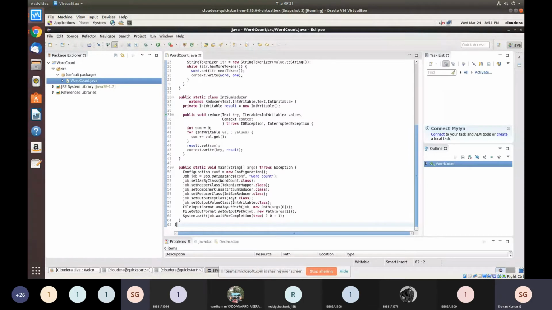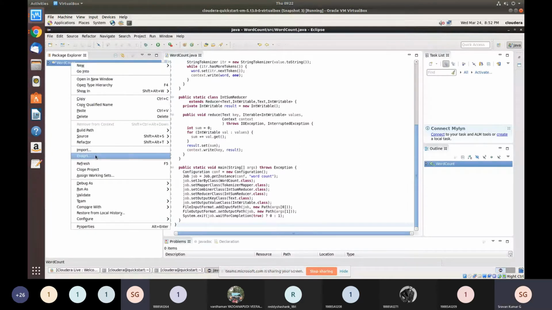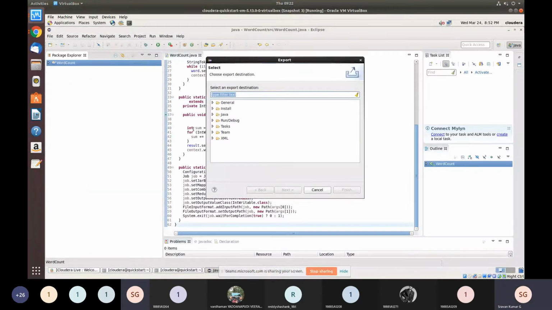Now everything is done. What is the next step? You have a project. For that project you have added external libraries, and you have created a class. In that class you have added a MapReduce program. Next step is you need to generate a jar file. Right click on it, click export. In Java you will find the jar file. Click on jar file, click next.